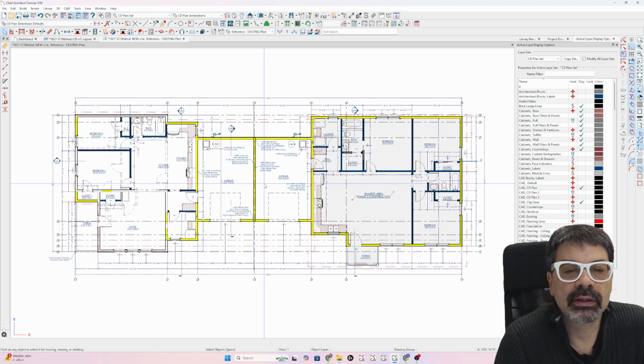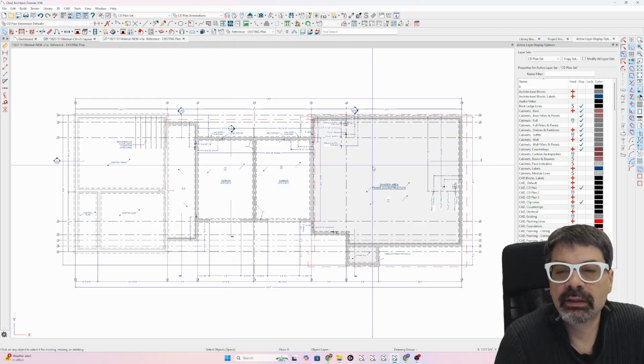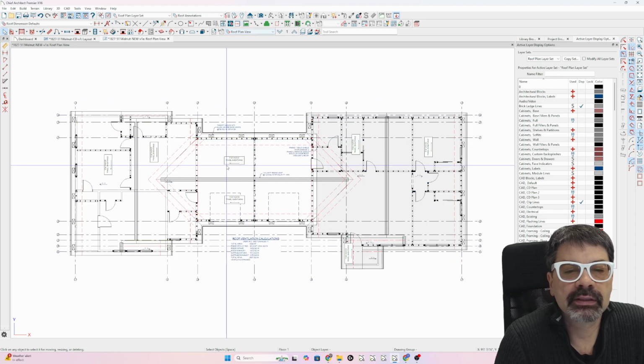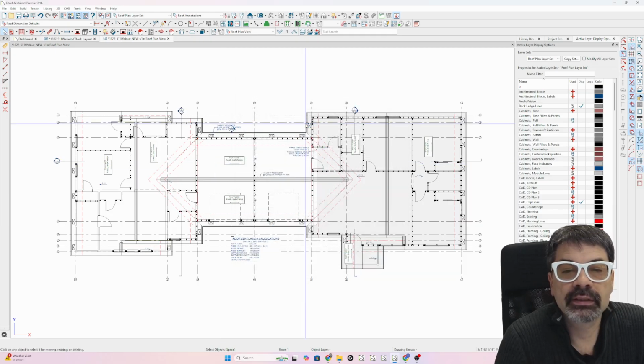When I switch to my reference existing plan, which is my CD plan set, layer set, there they are. I can do the same with, say, the roof plan set. I guess I need to turn that on for the roof plan set. There they are.